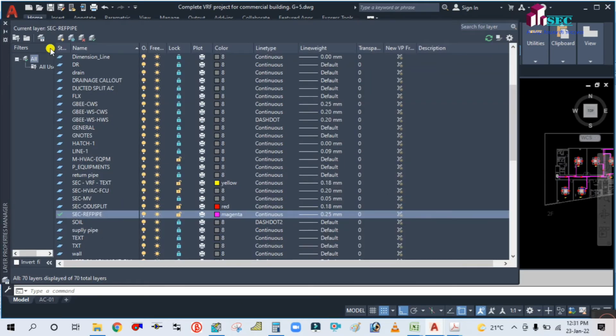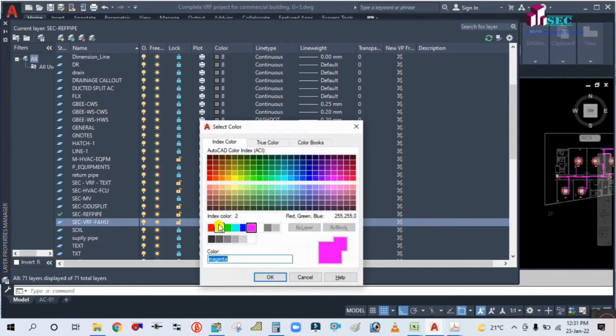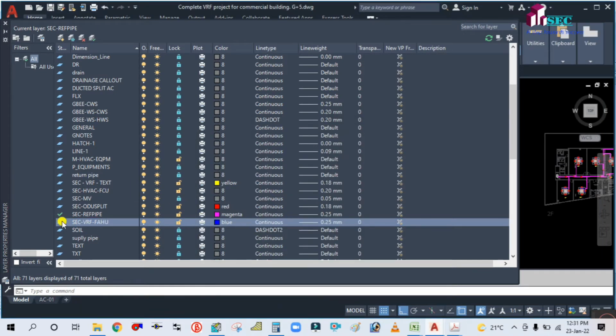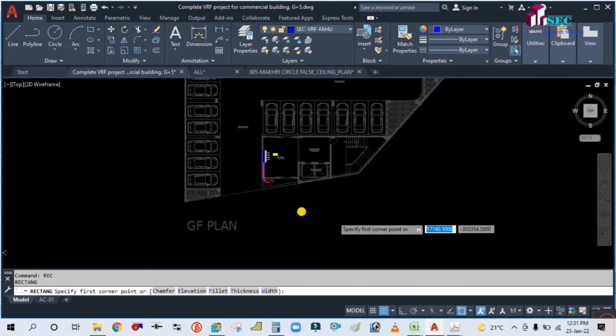Simply create one layer, VRF FAHU. I'm going to use a blue color. Double click to make it the current layer, and I'm going to place the FAHU here.